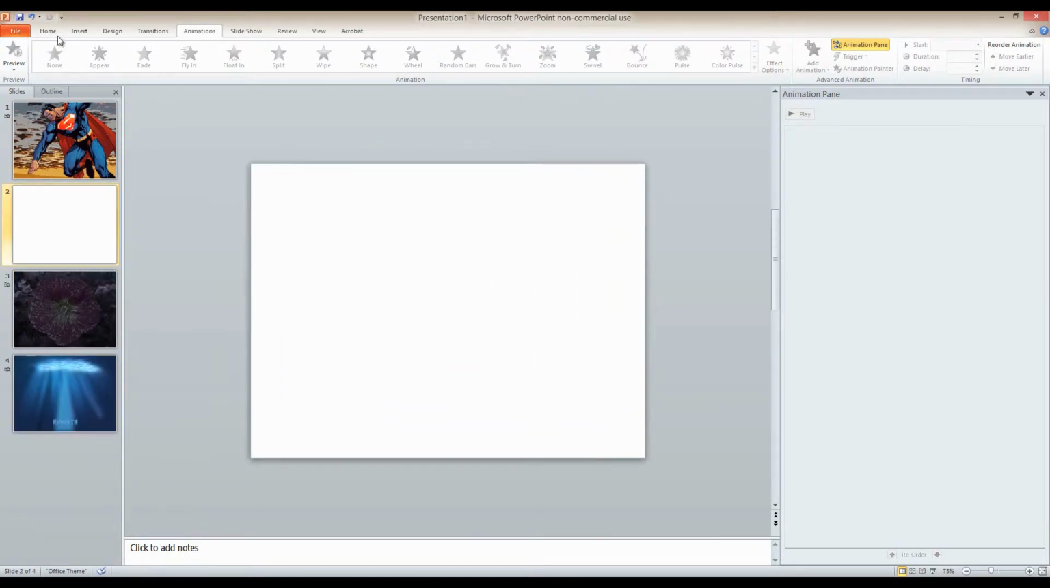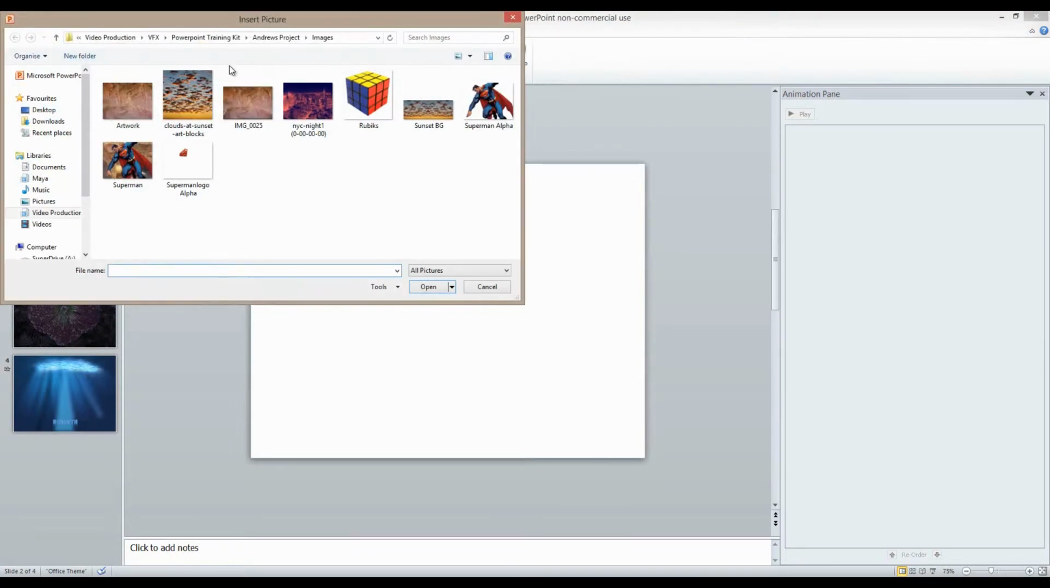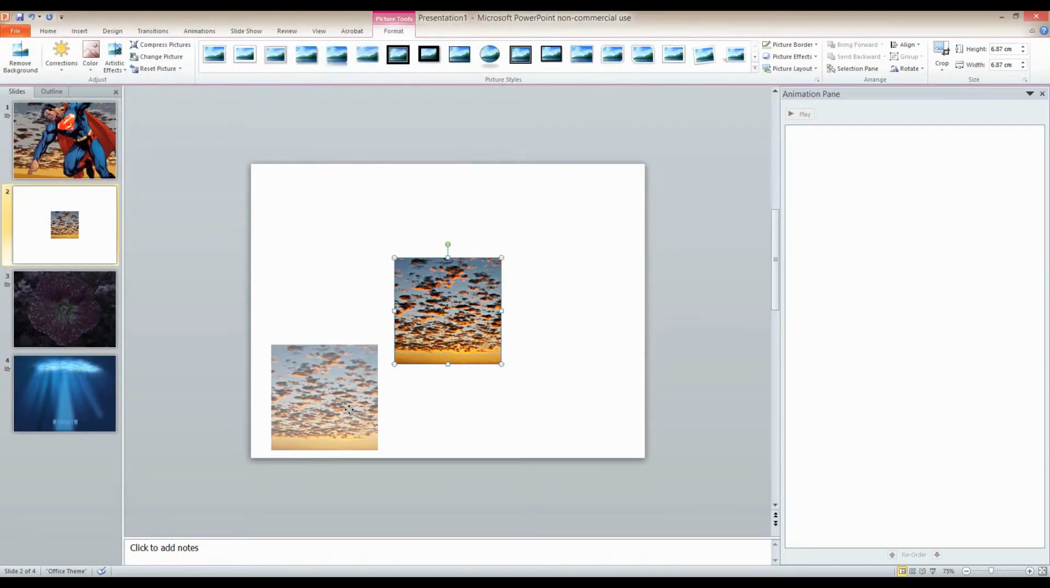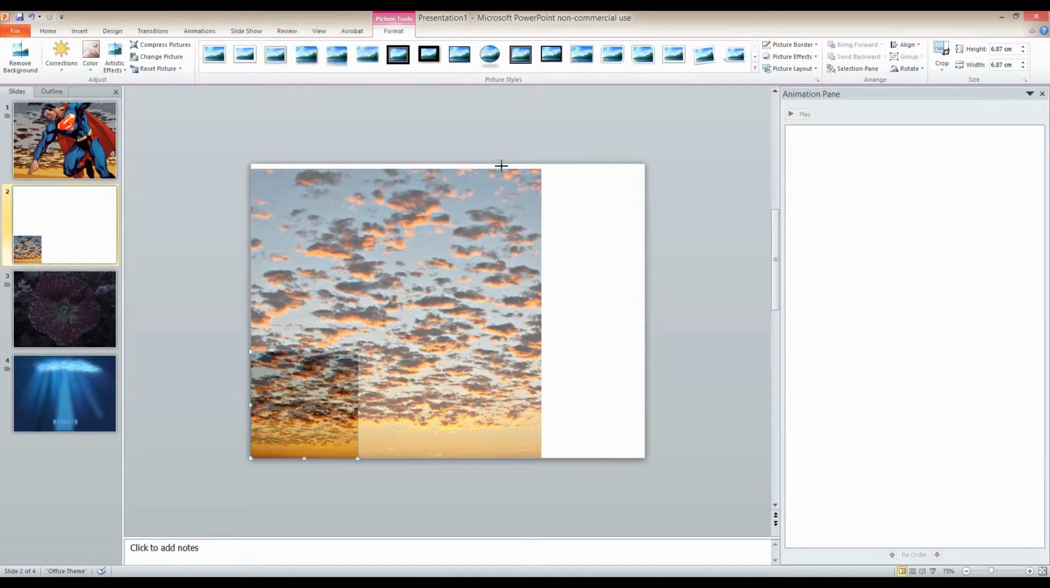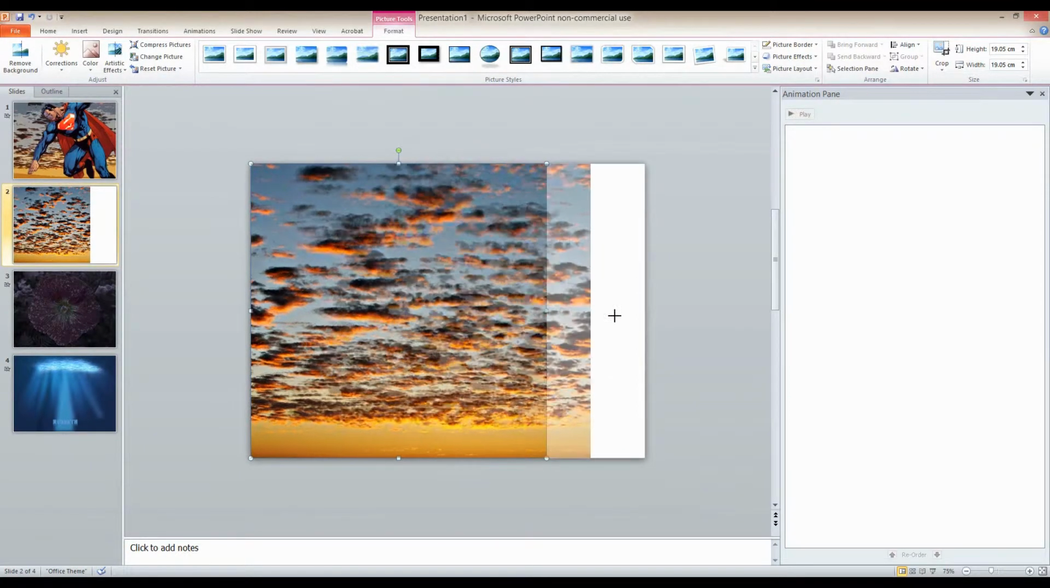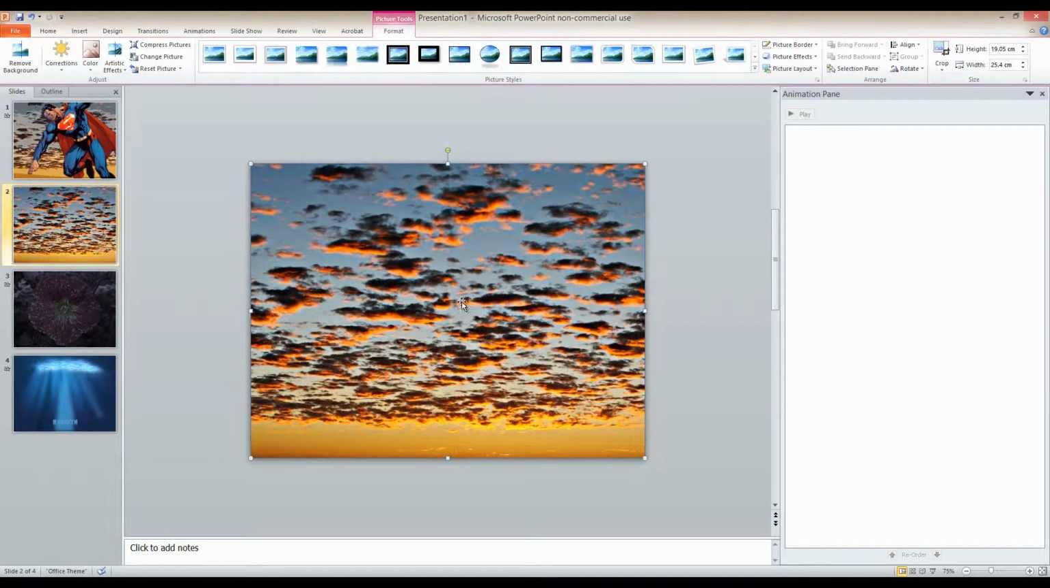In my new slide, I'll just insert that same base picture, the clouds at the sunset, and scale this up to make it full screen. And I can actually scale this and stretch it a little bit here because the clouds don't have too much perspective and they look the same.